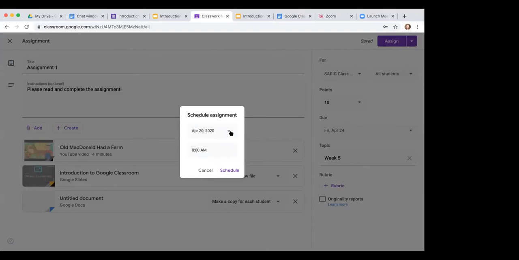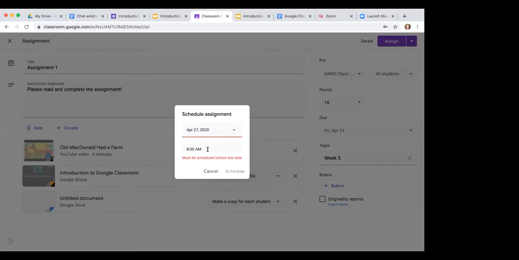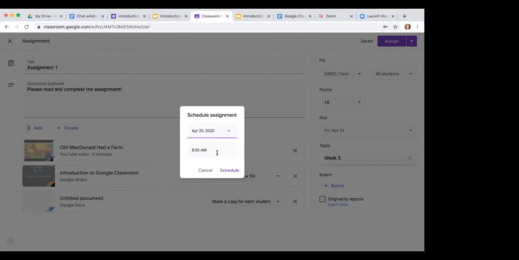Okay, and so we click on the date. Let's say we're designing this today on the 17th, but we don't want it to post until the 27th. And then we would schedule the time to post. Now it's giving me a message that the due date is the 24th, so I would need to choose a date before that. So let's say the 20th, and we could schedule that to post.